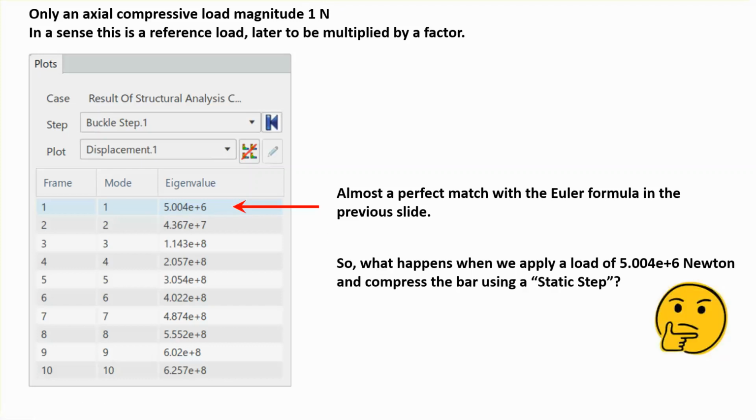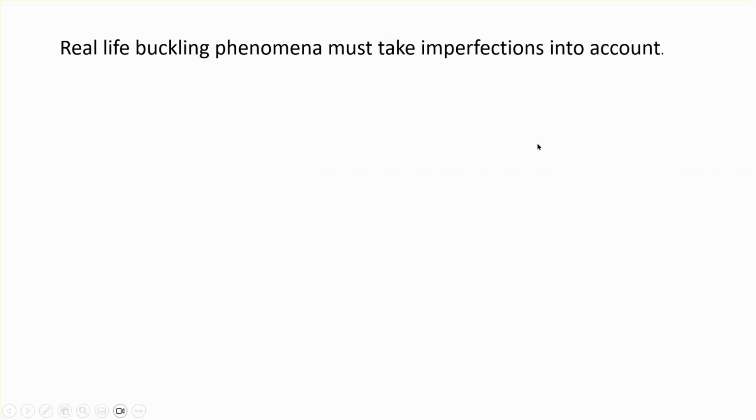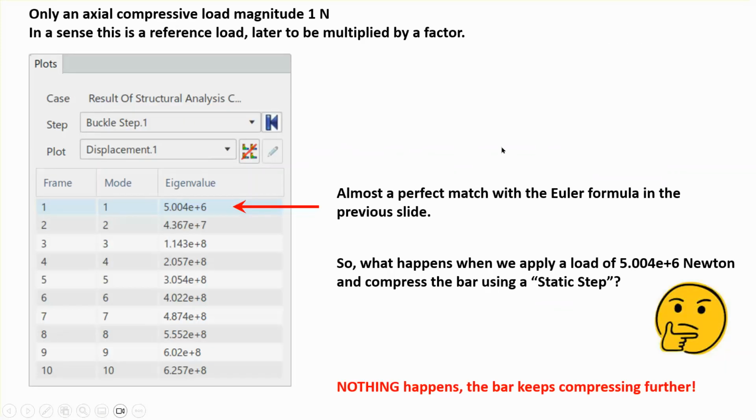Now, in this tutorial, after I calculate this for you, I'll say, okay, let's go ahead and take a static analysis and actually apply this load. What should we expect? Should we expect to see that the beam buckles? If I do a static analysis and I apply this load, which is the buckling load, as a compressive load, should I see a bowing of the beam? In other words, should I see that it actually buckles? The answer is no. Nothing will happen.